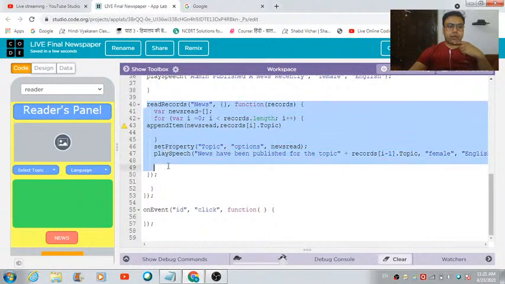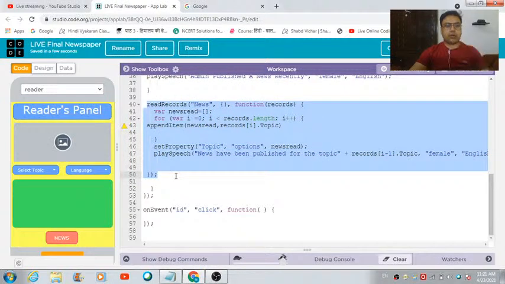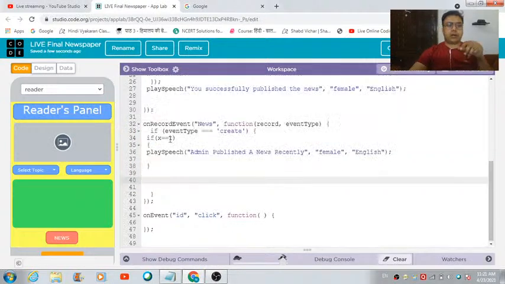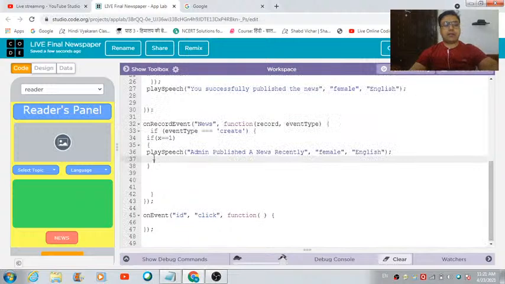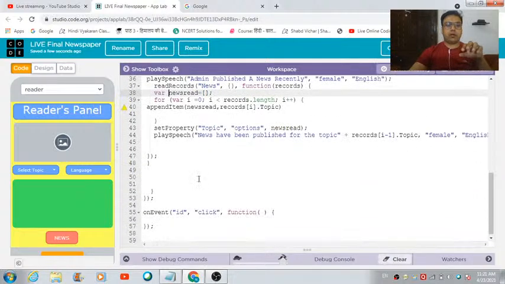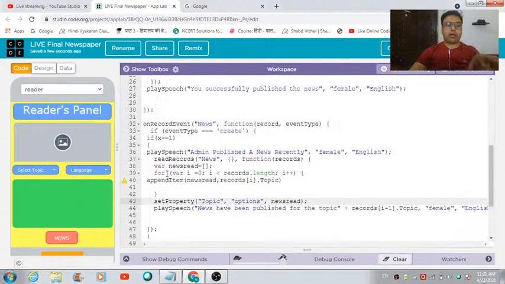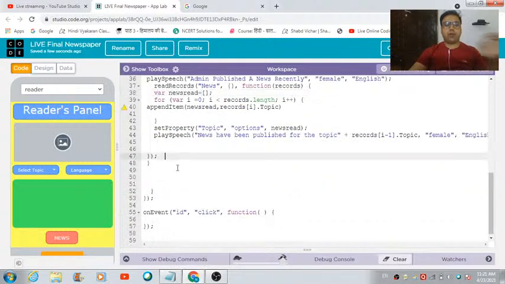Besides, let's do one more thing. Let's copy this whole read records block and place it inside this if loop, because I want this code to get executed only if the value of x is equal to 1. It should not get executed for the admin's device. Fine.